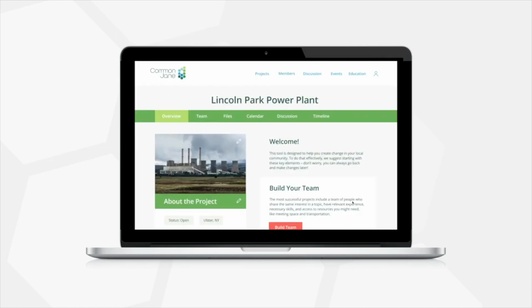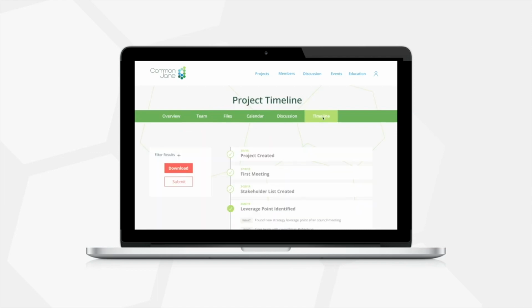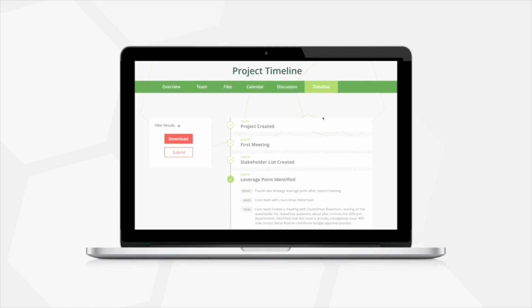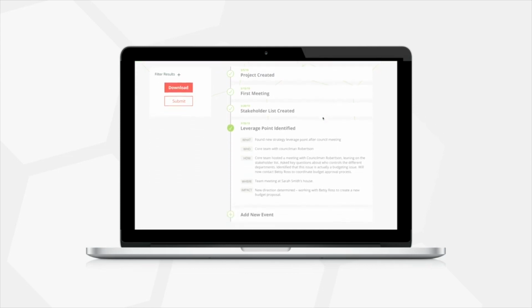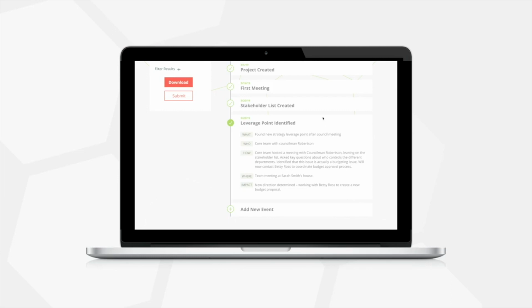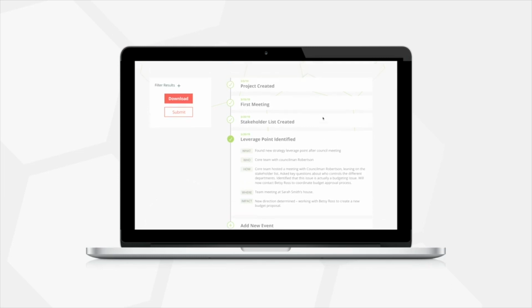Once you're accepted into the project, you can see the full range of resources available, including uploaded files, the calendar of upcoming events, and discussion board. By tracking your activities on the project timeline, you help everyone stay aligned on the team's efforts while also building a case study that users can later reference to see what strategies worked and what pitfalls to avoid.